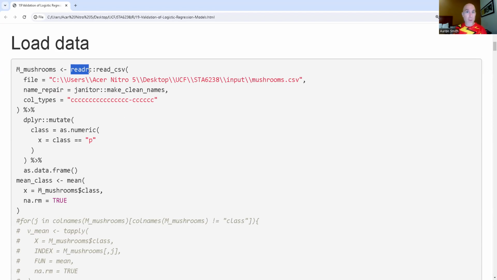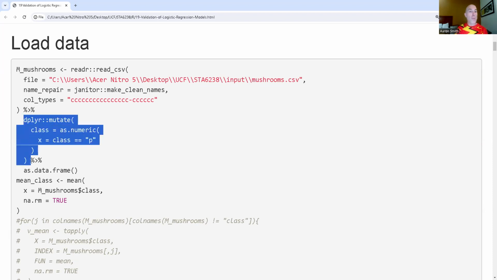data.table is a much faster package, but it has its own nuances, its own syntax. I like read R because it's consistent with R more in general. All right, so here I'm going to go through and convert my target variable to binary. That way I can take averages.